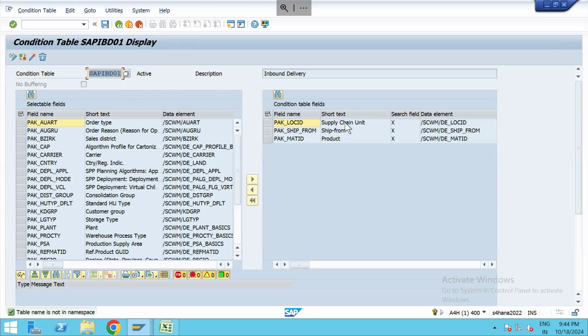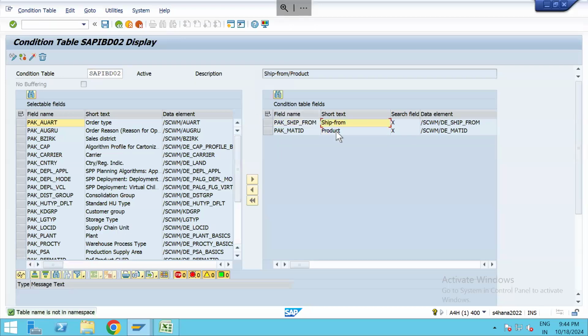SAP IBD 01 contains what criteria? Supply chain unit, ship from, and product. If I change to SAP IBD 02, you will see ship from and product only. If I change it to 03, only based on product, you can create HUs automatically. And I showed how to define a condition table and all during wave management.